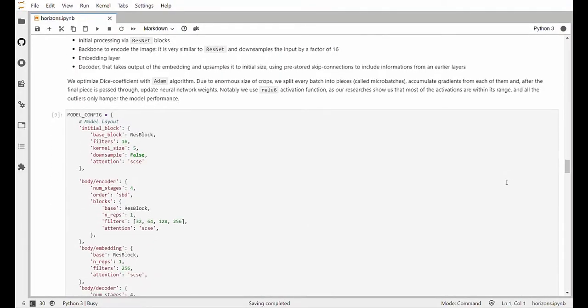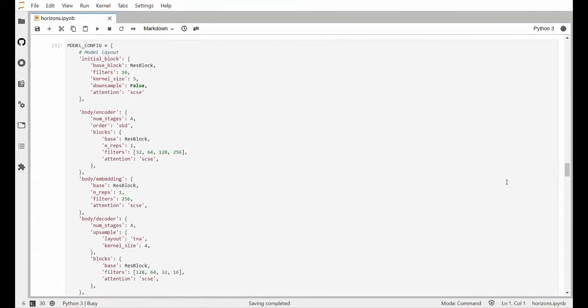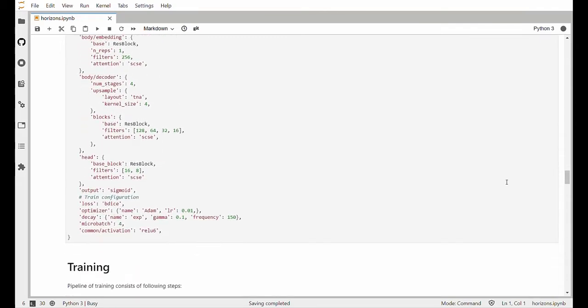Next, we define our model architecture. It's a custom encoder-decoder consisting of a dozen ResNet blocks with visual attention models, and it is roughly similar to DeepLab architecture. We define a loss function, optimizer, and learning rate scheduler in the same configuration. Also, there is a microbatch key that allows us to accumulate gradient over small portions of a training batch. It's impossible to train large models without that technique.